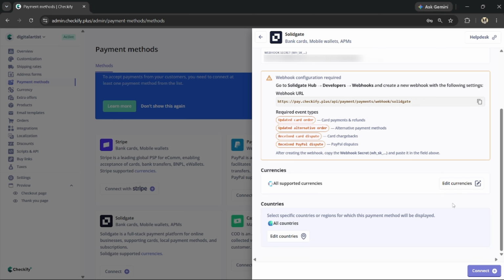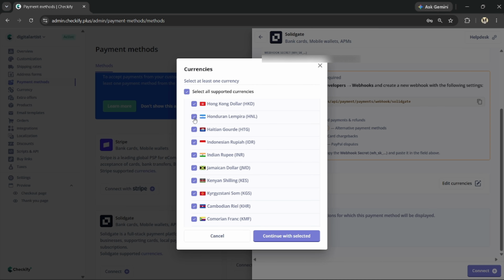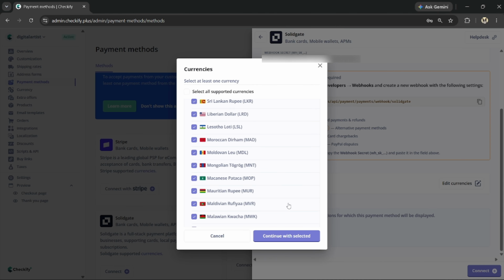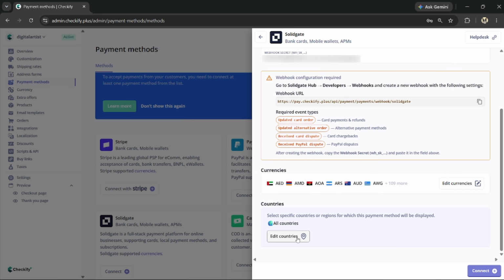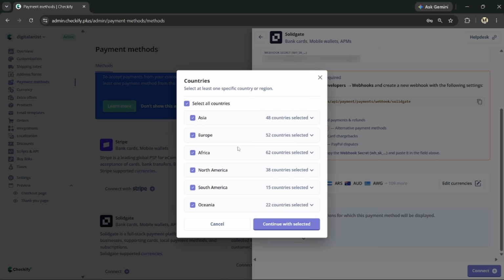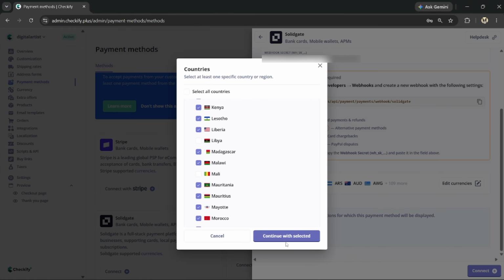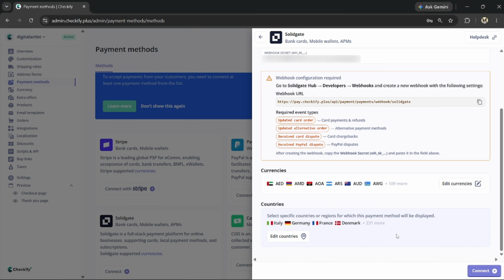Before activating the integration, you can also configure a few additional options. For example, you can limit the list of available currencies if you only want to process payments in specific currencies, or keep the default configuration for maximum international coverage. Or you can also define the countries where Solidgate should be displayed, giving you more control over the payment methods available to different customer groups.